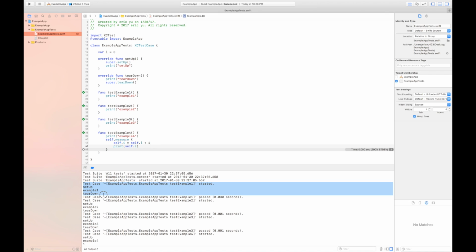Now let's look at the part that is highlighted. The first line says test example 1 started. Now let's look at which functions go in first. We have the setUp, example 1, and then the tearDown.